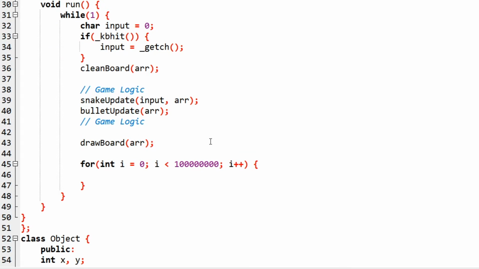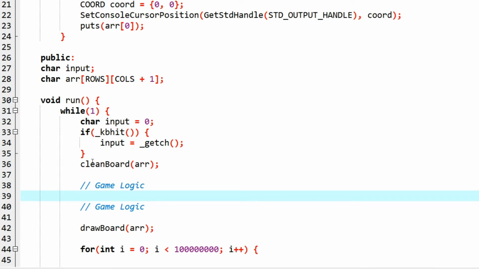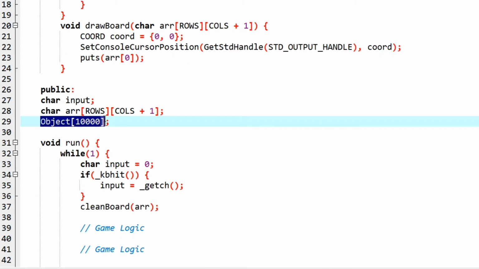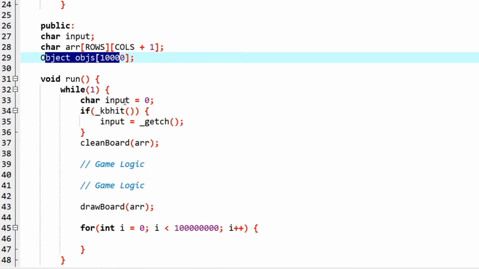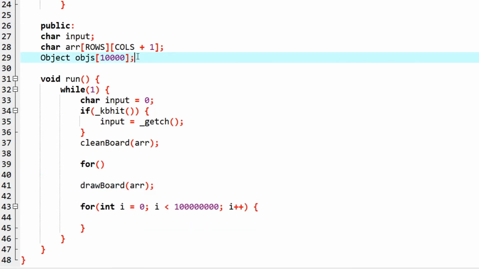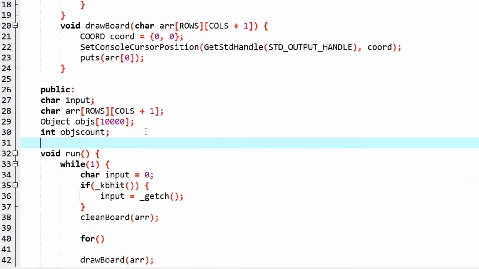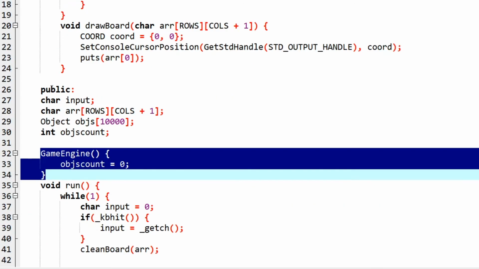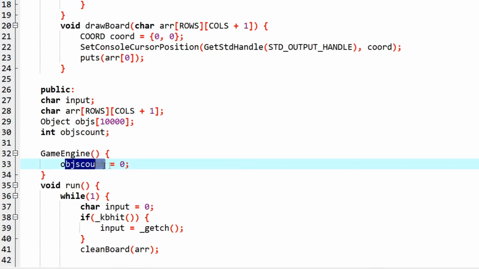So I'm going to use polymorphism a bit. Instead of having this game logic here, what I actually need is an array of game objects. So my game can have 1000 objects at maximum. We shouldn't be hard coding this value. We should use a better structure like a vector, but right now I'm talking about handling the basics. So for now this is fine. And what I want is to loop. I can also have an object count. Let's make a constructor. When a game engine instance is created, there should be 0 objects.